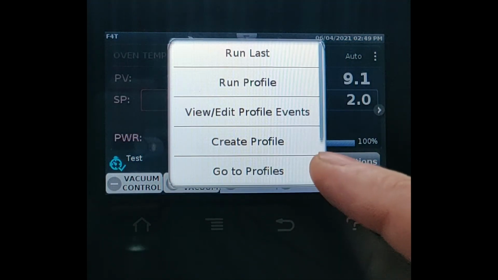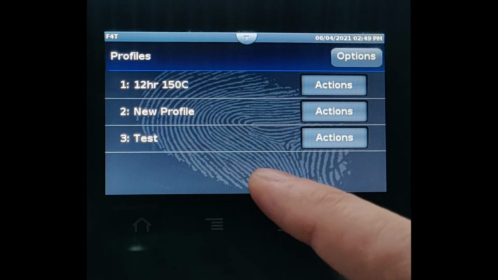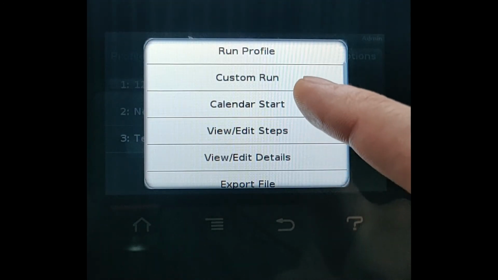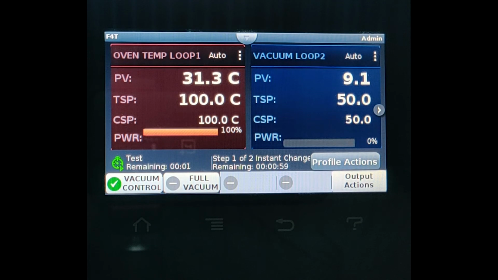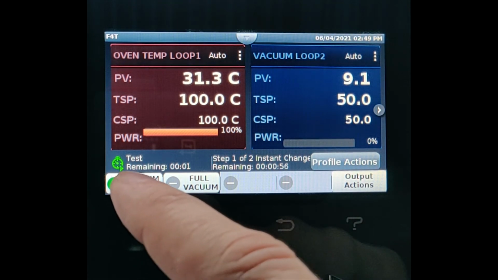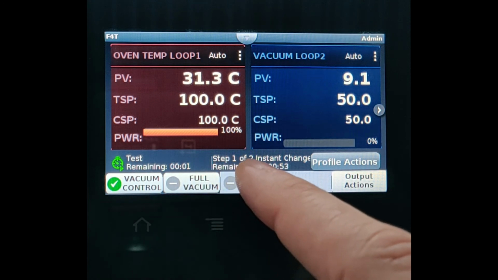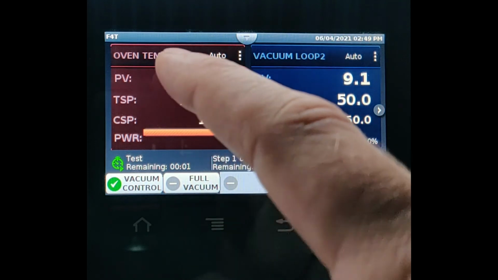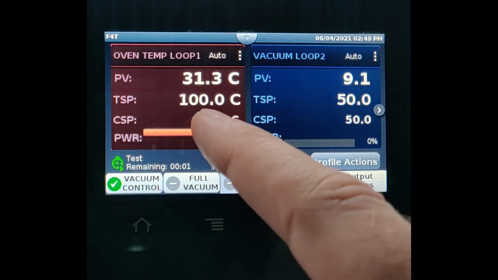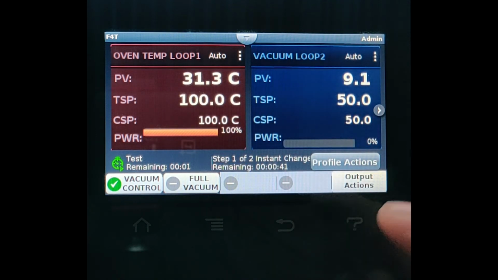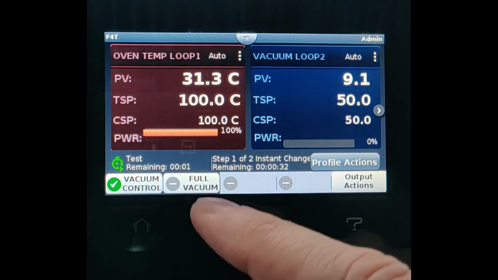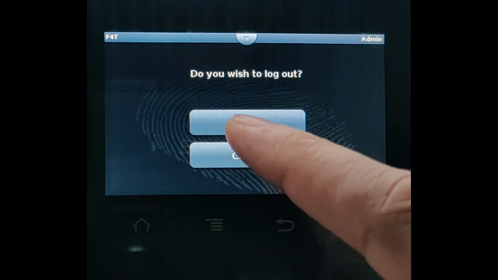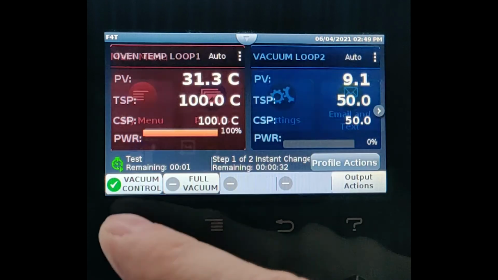So now we can activate our recipe from here. Go to profiles, test, run profile. Now we'll see, here's our recipe named test. We're on step 1 of 2, which was an instant change. It's counting down the 1 minute. We'll see that loop 1, oven temperature, current set point is 100 and the target is 100. And the vacuum set point was 50. And it's working through. So this menu can be accessed whether or not you are logged in. So let's log out, so that a user can run these too.